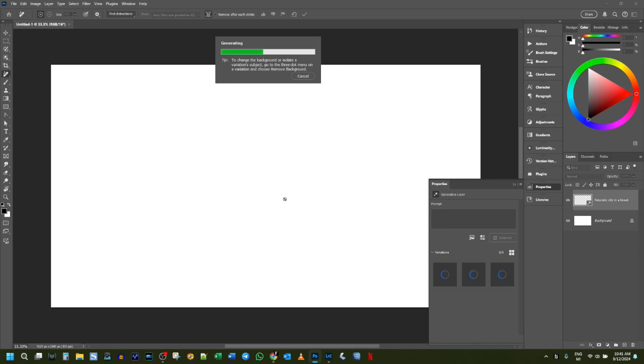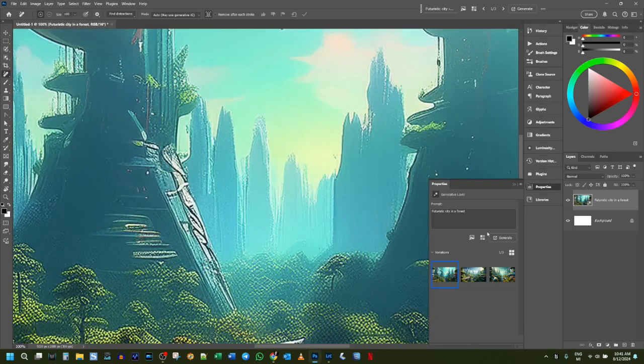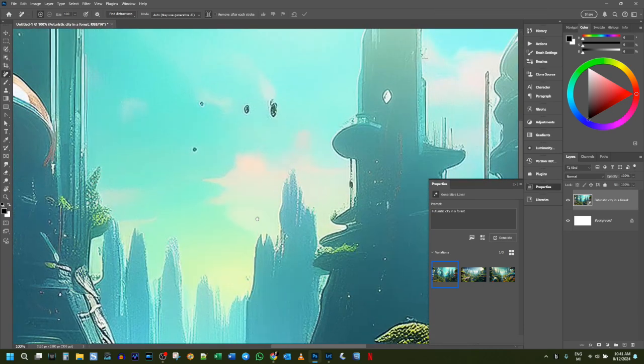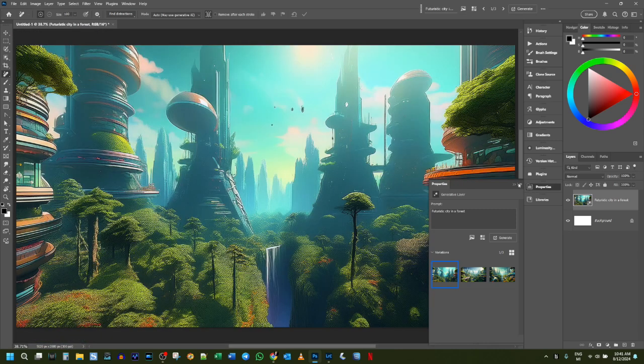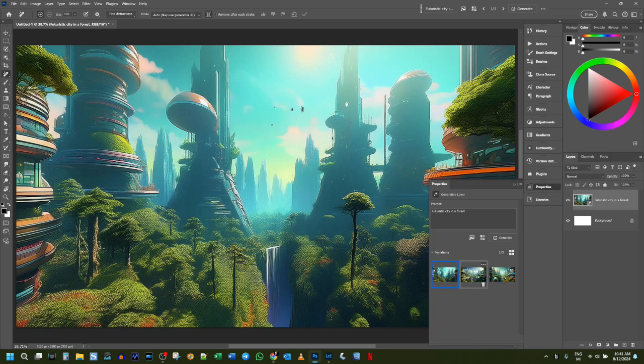It may come up with complete rubbish. It may come up with something vaguely interesting. Wait a bit. I've already did a whole lot yesterday. So let's come up with some interesting ones. And if we zoom in, from a photographer's point, there's bits here that I don't like. But that's an interesting take.